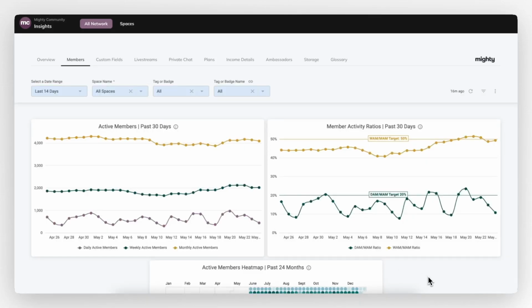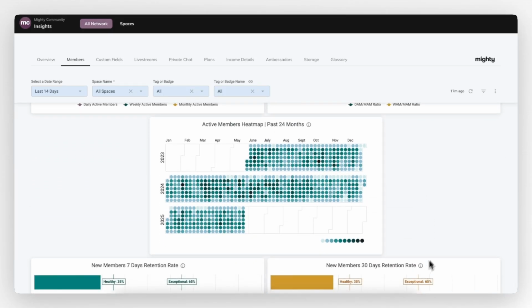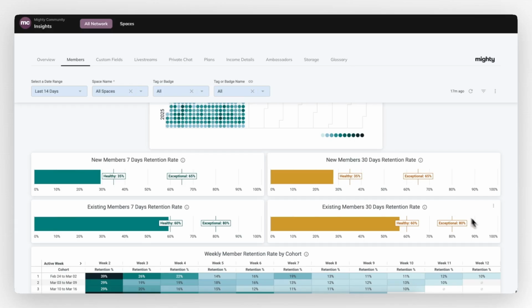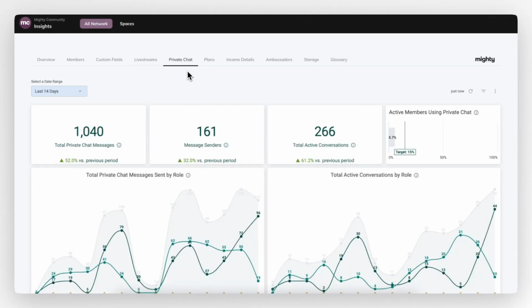The members dashboard also has great data helping you see retention and how active your members are over time, aka how often they're coming back. You can also see an active members heat map, as well as data around retention for both new and returning members. As you explore the different network dashboards, you'll see opportunities to dive into how live streams are performing in your Mighty network, how members are using private chat to connect with each other.